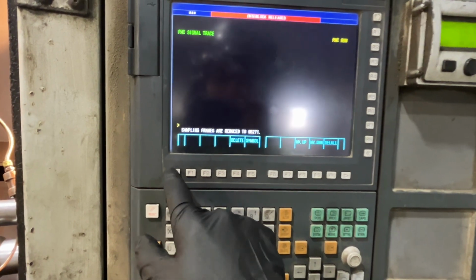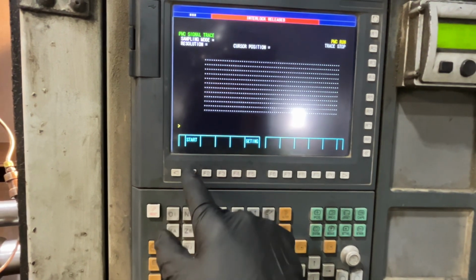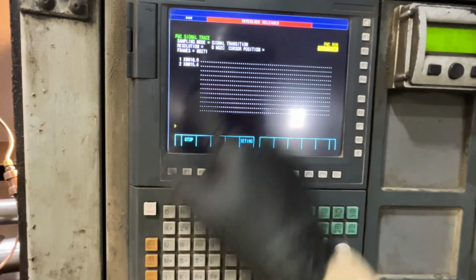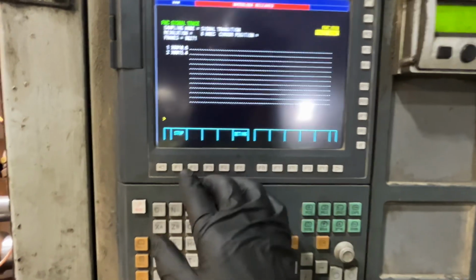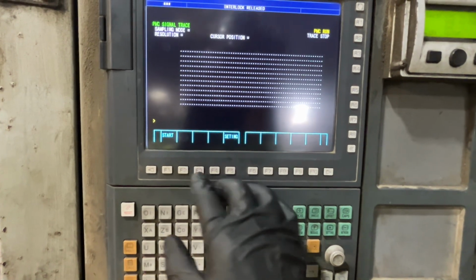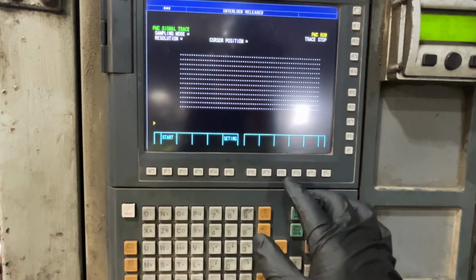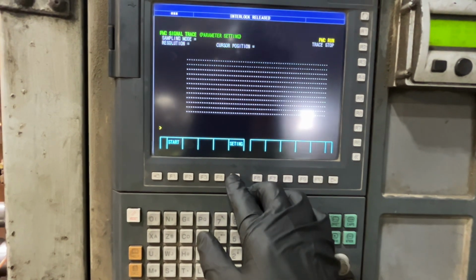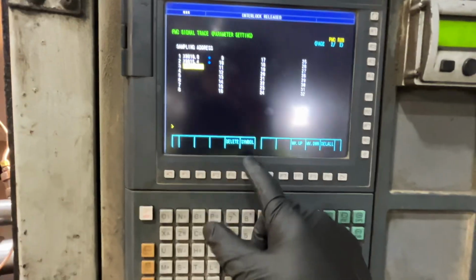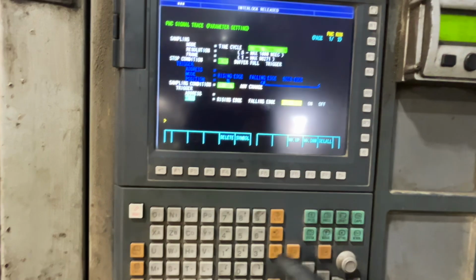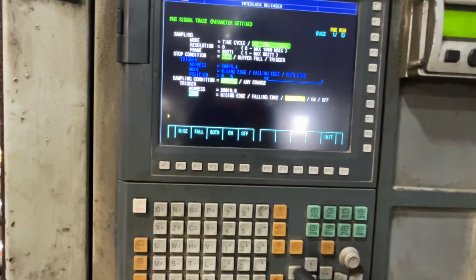So let's go and hit start, and now it's tracing, and let's hit stop. Let me check. Because we don't have the transition, let me change the trigger.